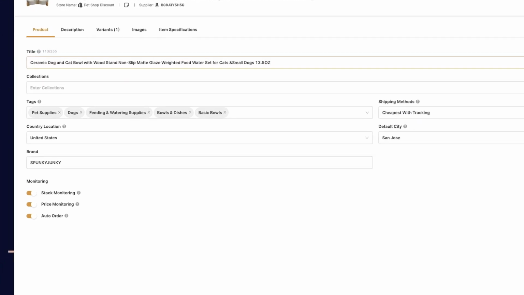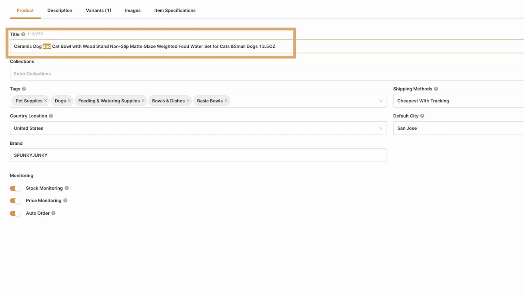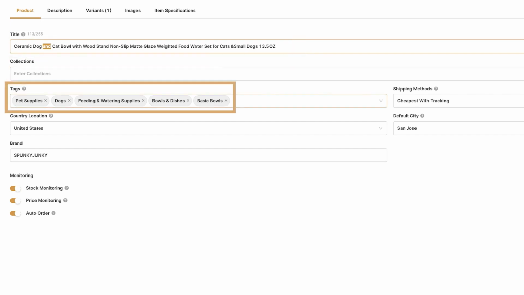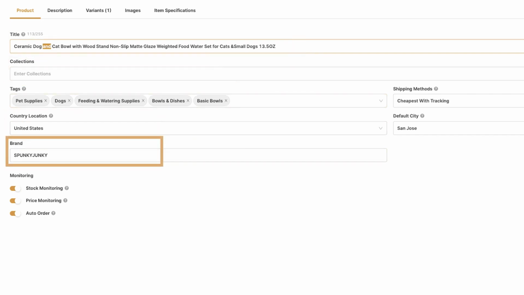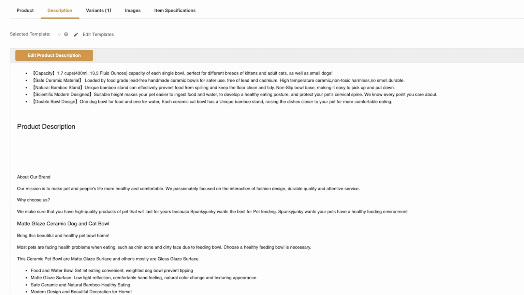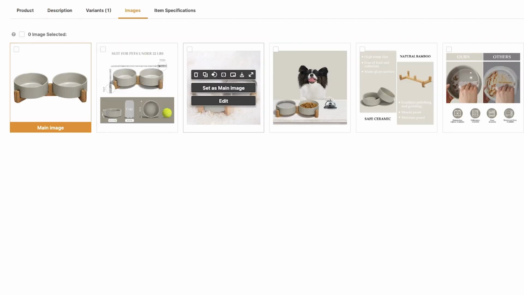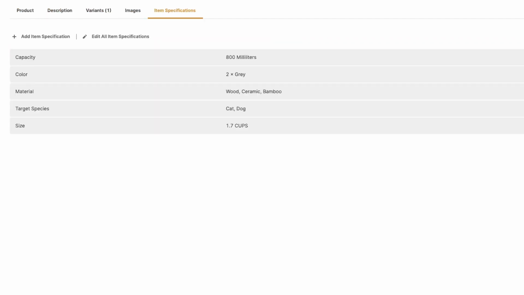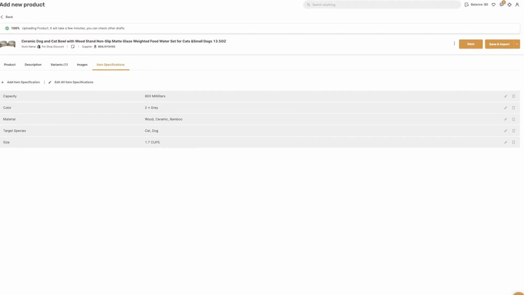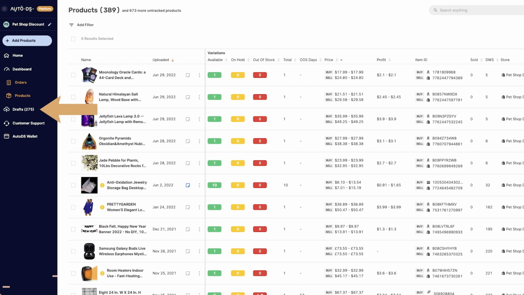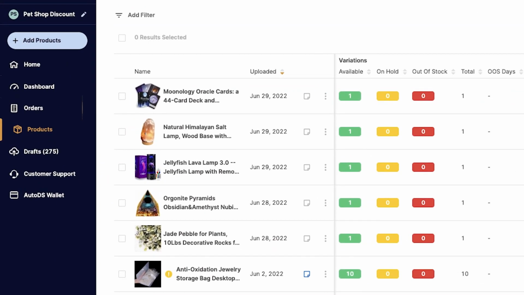Here, you can optimize the product details, including the title, collection, tags, country location, brand monitoring, automation, description, variations, and images. Once optimized, click Save and Import. The product will move from the draft section to the products page, where it will go live on your store. Customers can now see and purchase the product. When you receive an order, click on Orders from the left side menu to view all customer orders.